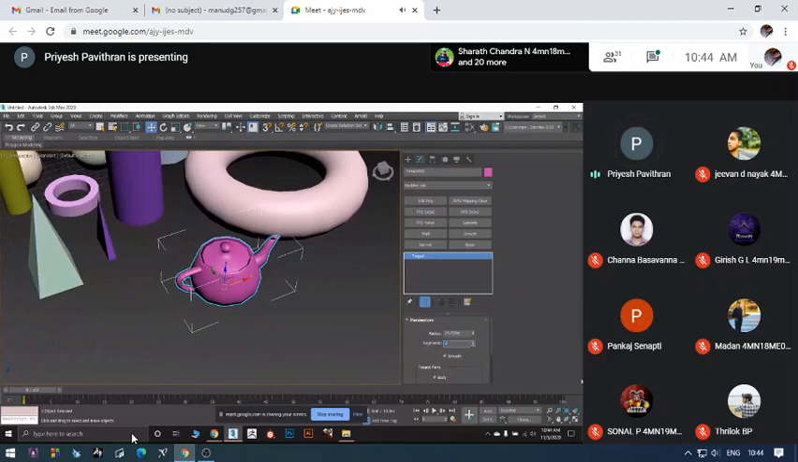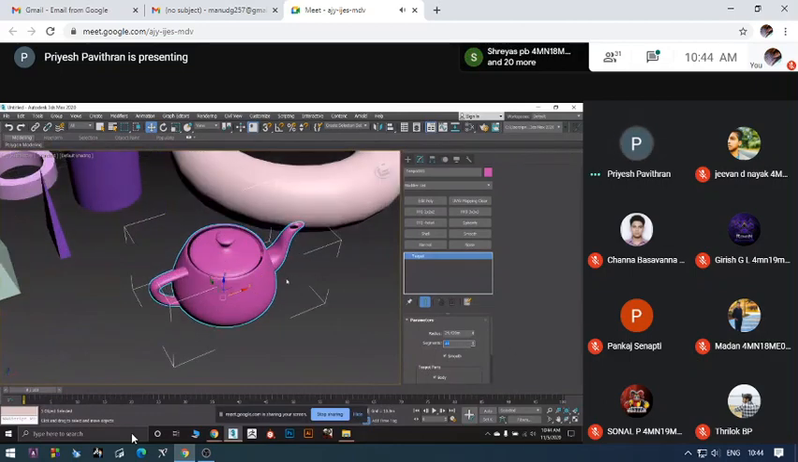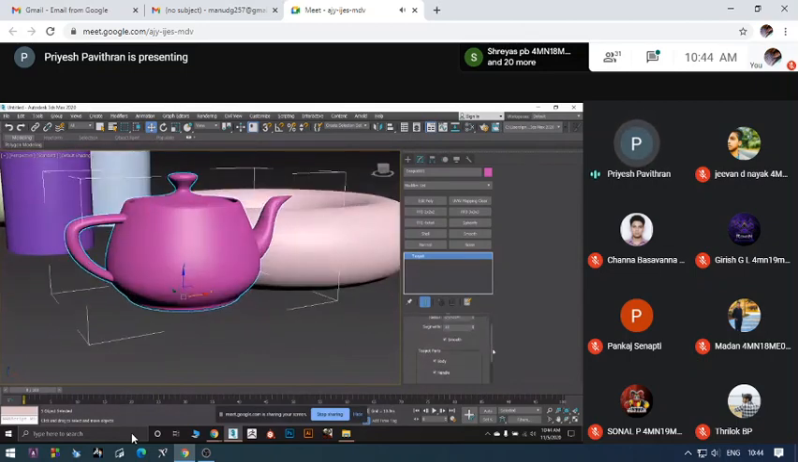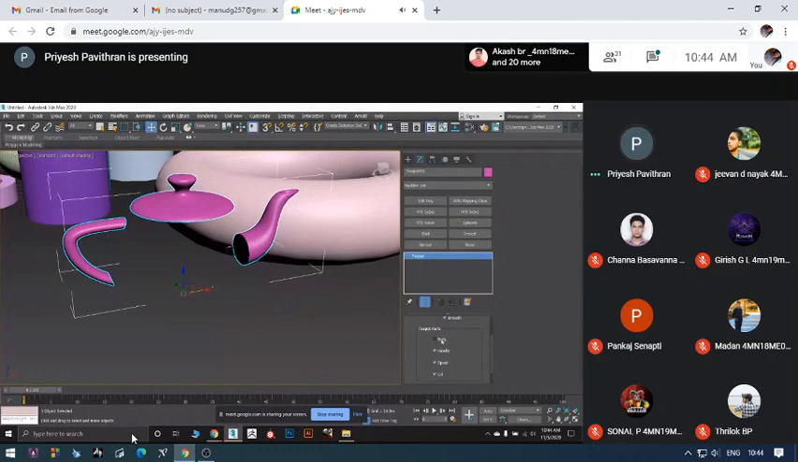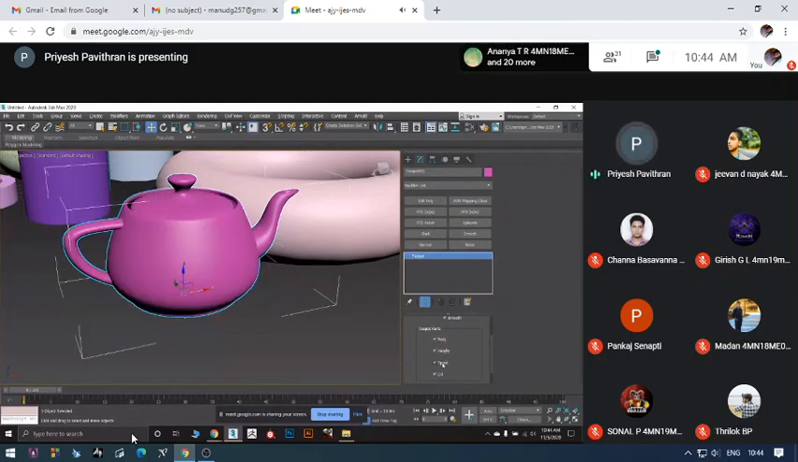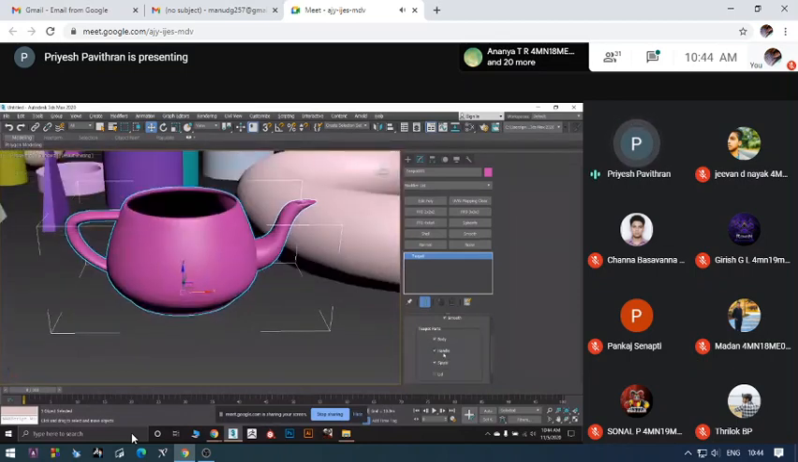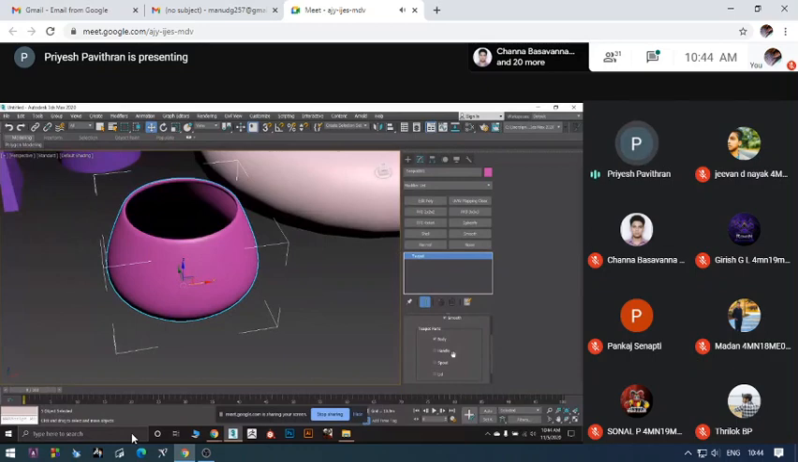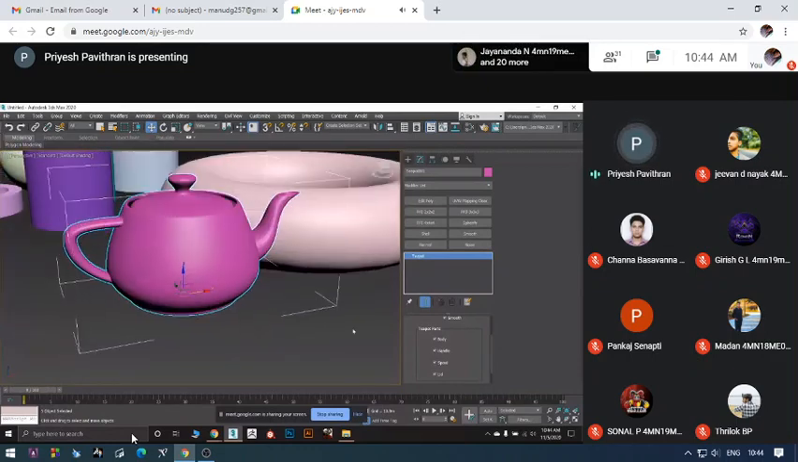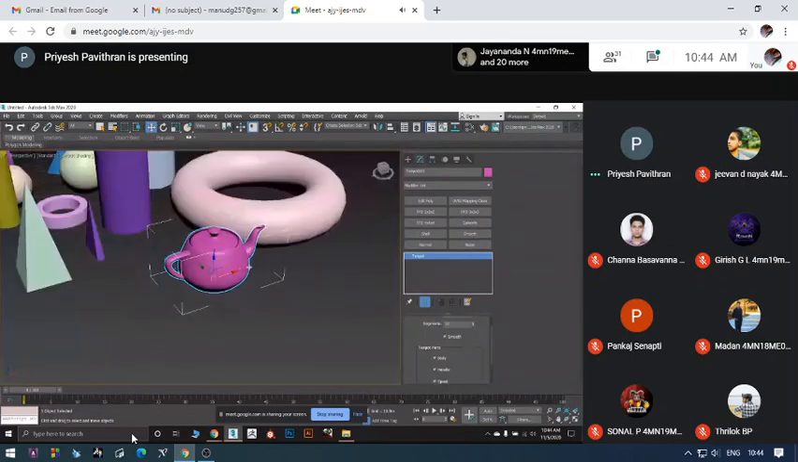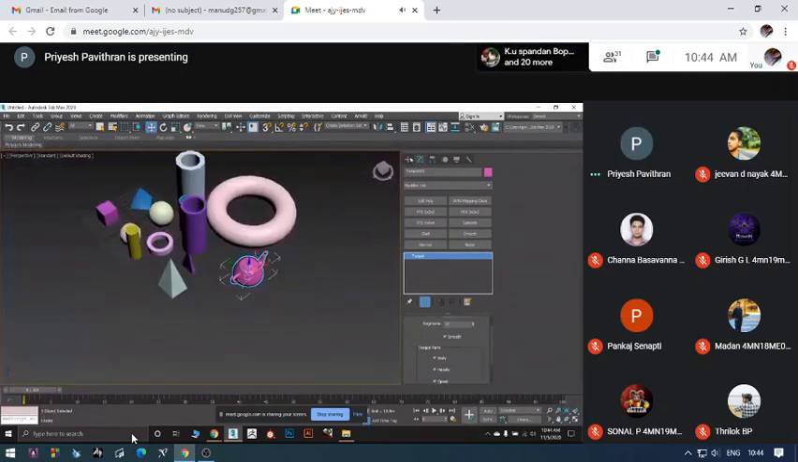Yeah, now you can increase this to 2, so it became a little bit smoother. 3, the same thing which you have seen for the other modifiers, you can see for the teapot also. And another thing is you can hide the body, handle, spout and the lid. If you just want to make a cup, you can just use the body and hide the handle, spout and lid. So this is the teapot.